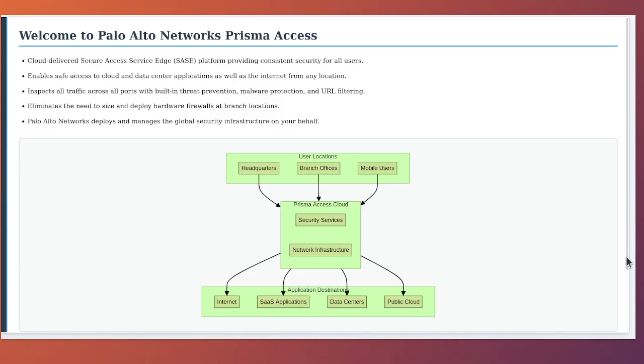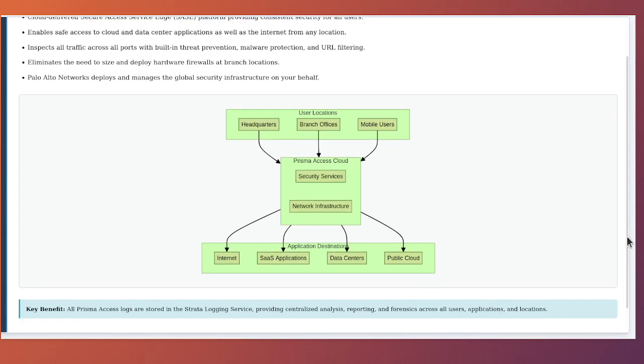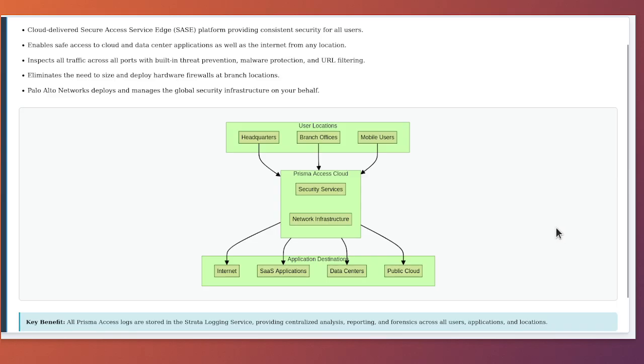In this comprehensive presentation, we will explore Palo Alto Networks' Prisma Access, a cloud-delivered secure access service edge solution that is transforming how organizations approach network security. The modern enterprise faces a significant challenge: securing users who are no longer confined to traditional office perimeters while simultaneously protecting access to applications that now reside across data centers, public clouds, and software-as-a-service platforms. Prisma Access addresses this challenge by delivering consistent security to all users regardless of their physical location.